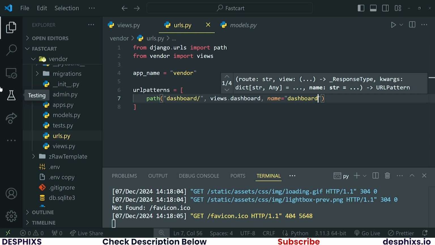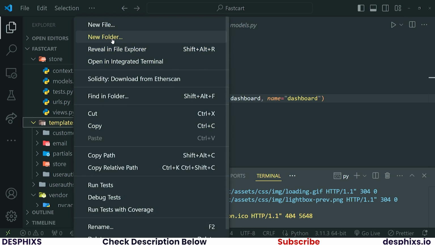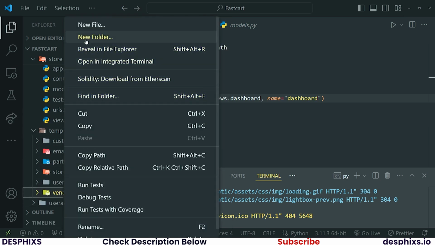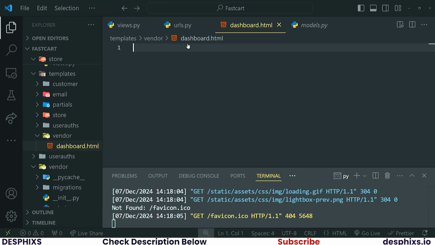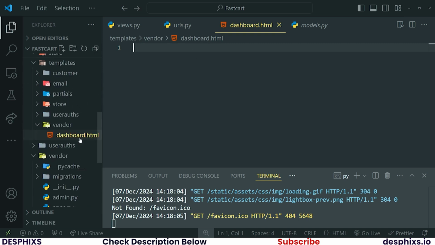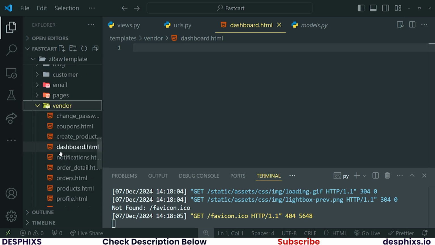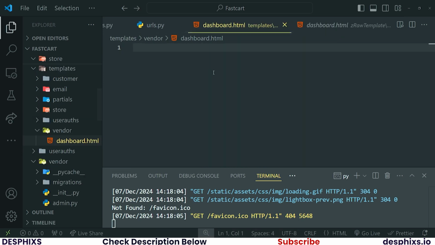Now that we have done all this, the next thing on our list will be to create a template. So how do we create a template? Now scroll down to where we have the templates folder and create a new folder in here called vendor. And in the vendor folder, create a new file in it called dashboard.html. Good. Now in here is basically where you have to paste in the dashboard HTML for the vendor. So what you need to do is scroll down to your raw templates, and in the vendor folder, grab the dashboard HTML like this and just paste it down here in your own template file.